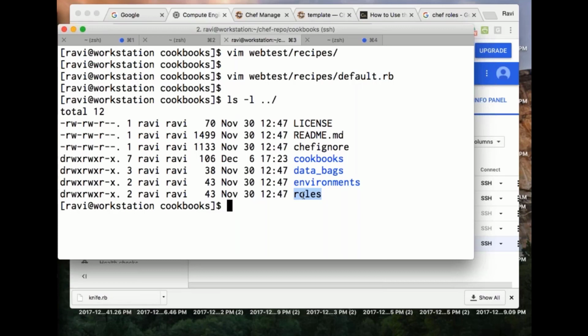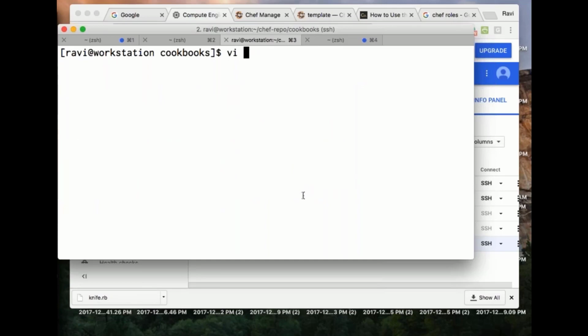So what I'll do is create a role called something like web PHP, or if not, something like web server. So let's say I'll go with vi dot slash, I'll go to my roles and I'll say web server dot rb. I'm creating a role called web server.